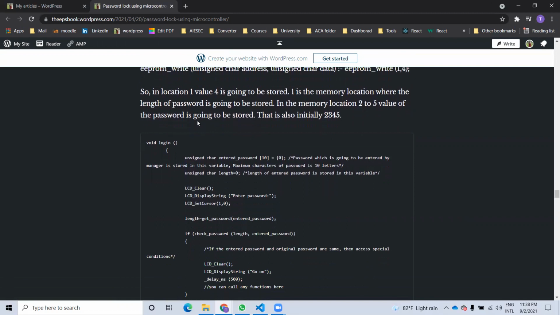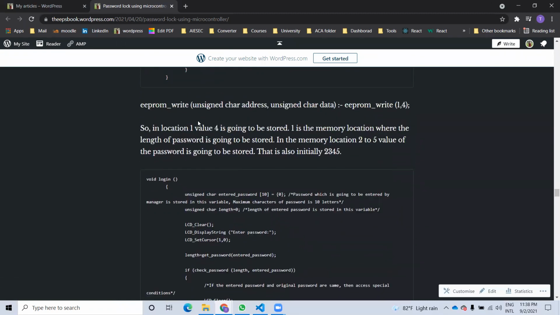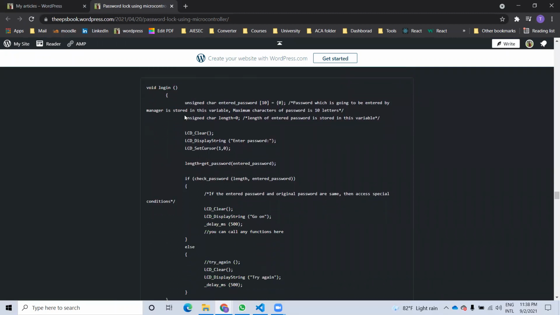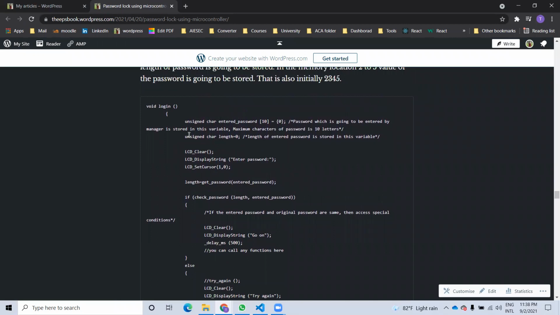Then what we are doing next is writing the function for the login. When you are logging in, just think about what you have to do. We have to enter the password. So there should be something to store the password which we have entered. So just determine the maximum number of characters the password can have. Let's take it as a maximum of 10 characters.